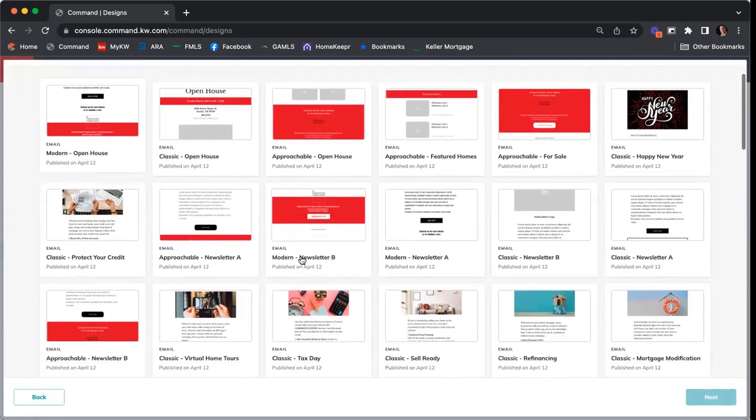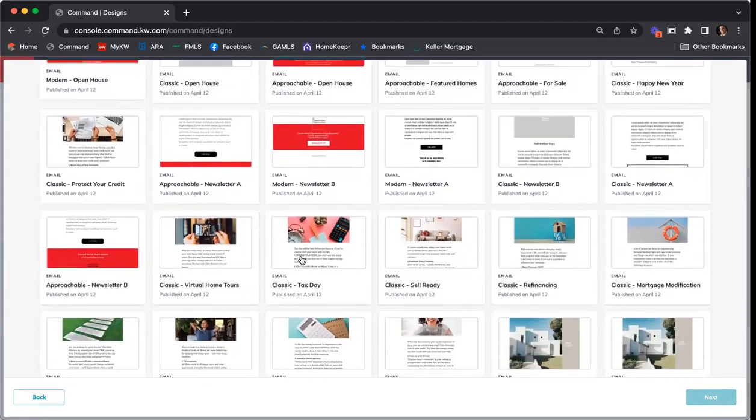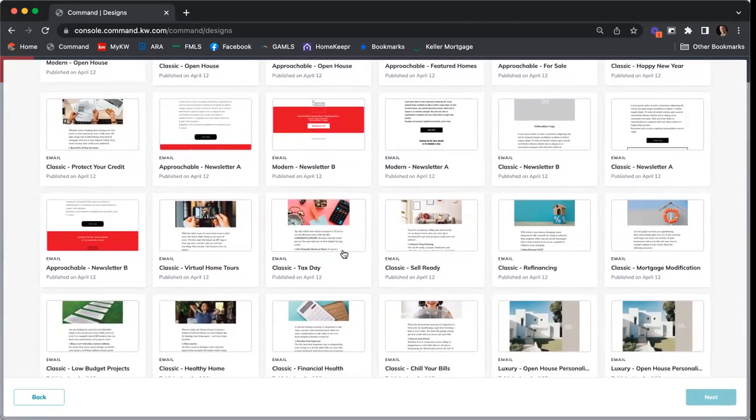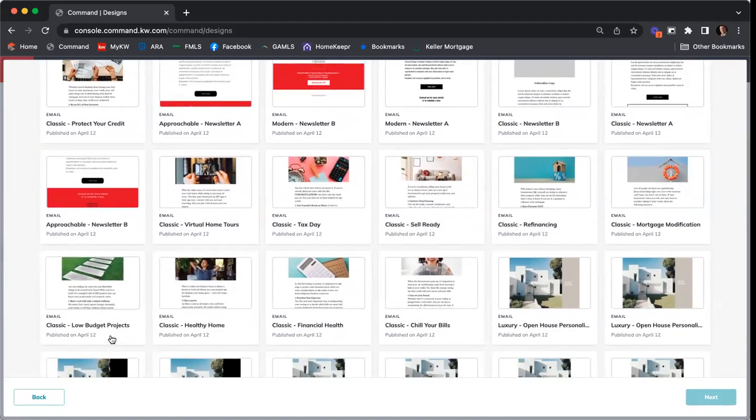And then scrolling down, we have some actual emails that are already pre-written for us. So we have this classic tax day email, this classic sell ready, refinancing, mortgage modification, low budget projects, healthy home. All of these pieces of information are already written, so you don't have to do anything.